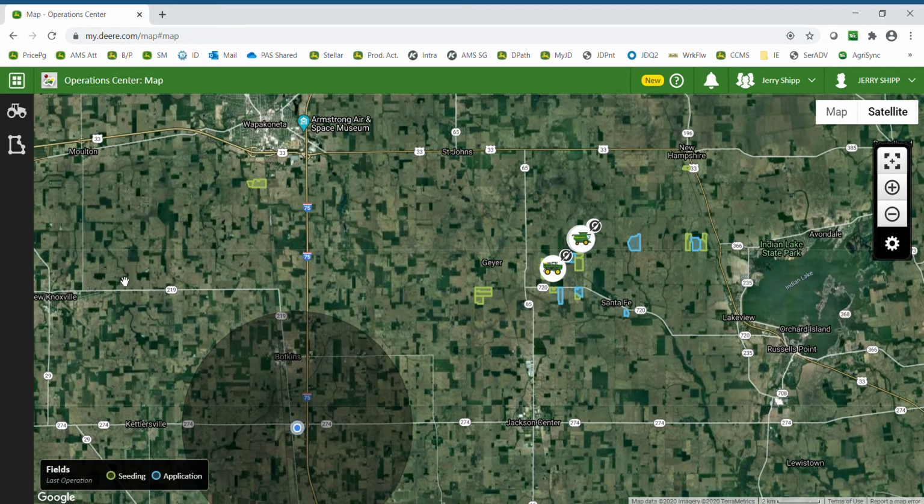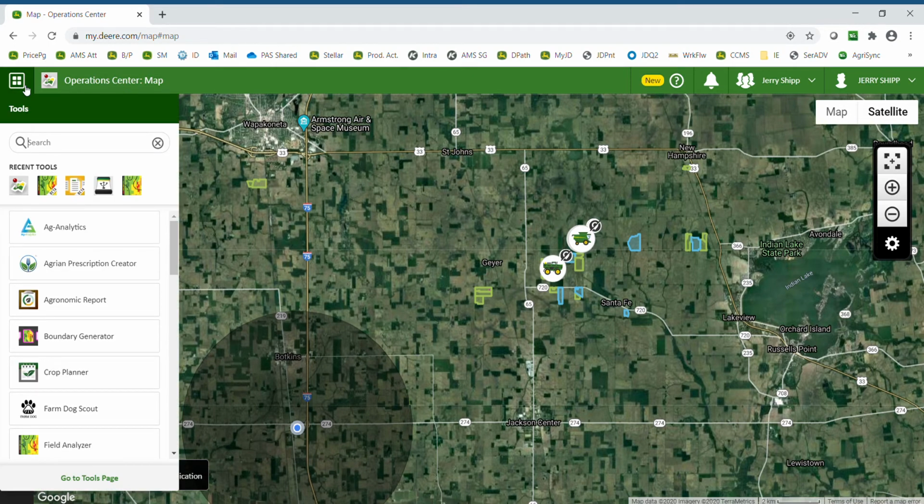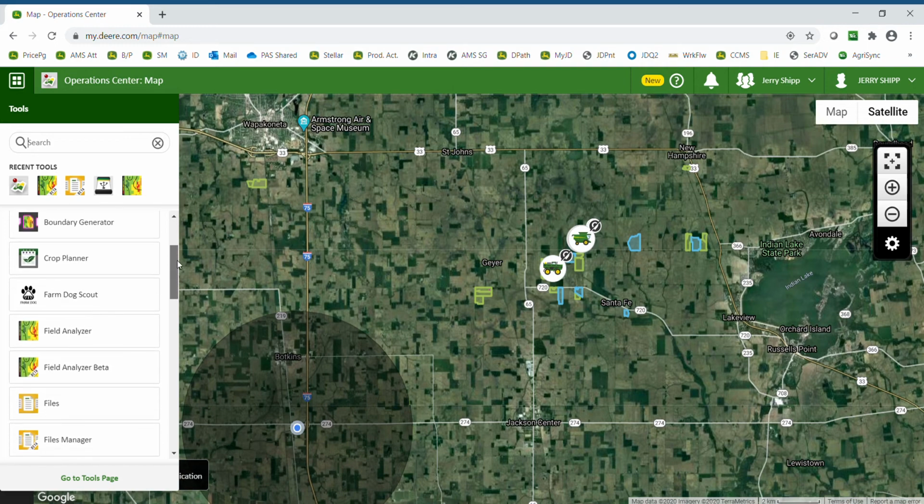One of the most useful features of Operations Center is Field Analyzer Beta. In order to access Field Analyzer Beta, select the Tools button in the top left-hand corner and scroll down to Field Analyzer Beta. Notice there is also a Field Analyzer. Field Analyzer Beta is a new and improved version and allows us to analyze things a little bit more closely and more in depth.